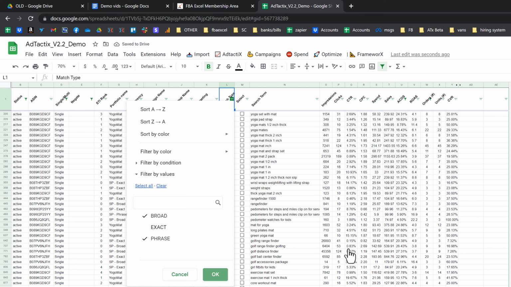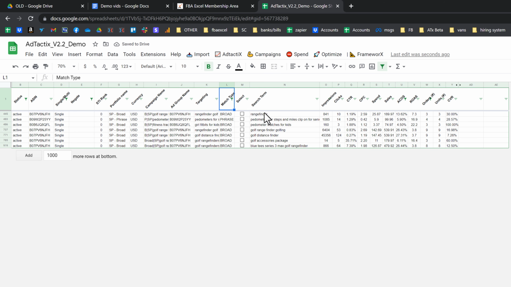Anything that's in a research campaign, so those are usually what you're going to want to look at. That's going to be everything but exact. These are ones where you're targeting a certain keyword, but the search term that the user or the customer is typing into Amazon is different, and you're converting on those. So we potentially want to add these to future campaigns.